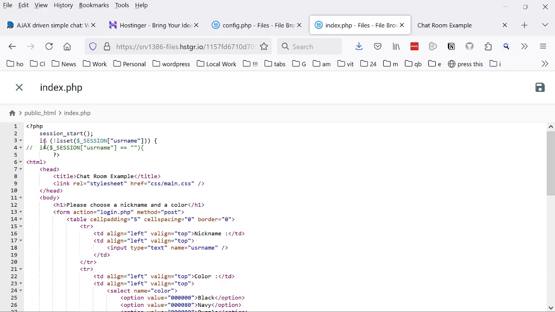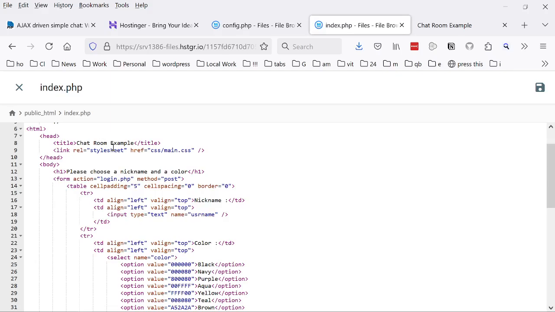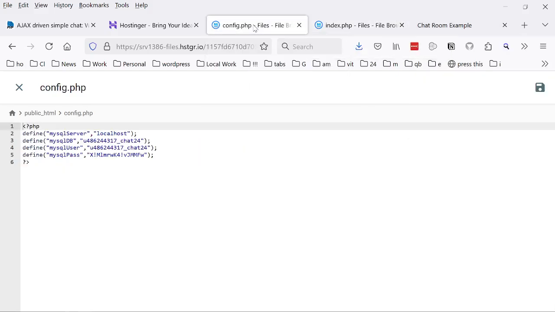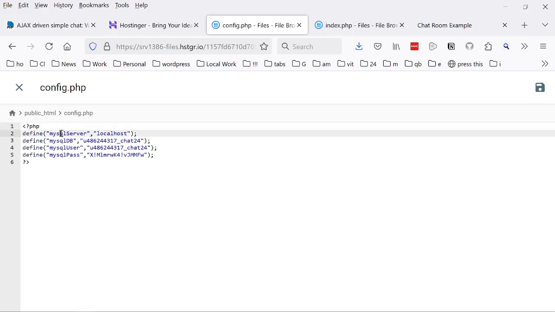So here's my index file. I've made the change up here, and I've made the change on the last line. And if I come back to the config file, the SQL server is localhost, and the database is the database I set up. The username is the username I set up, and the password is the password that I set up on my account on Hostinger.